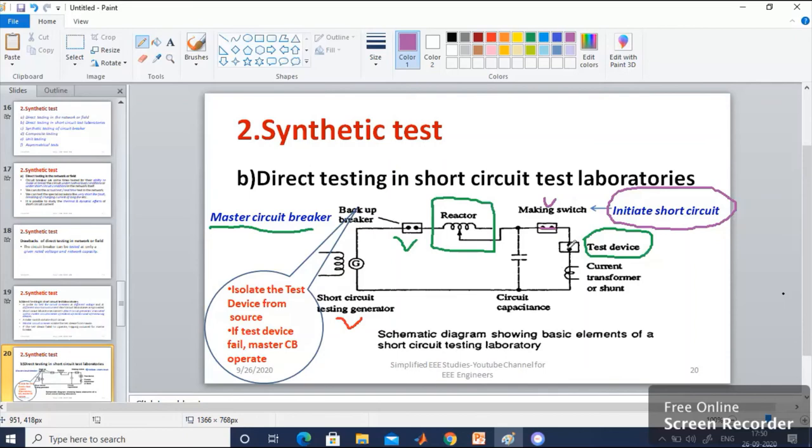So that's a speciality. Now I'll tell the opposite case. After measuring the current, if the test device failed, it will keep as it is. At the same time, what is going to happen? The backup breaker is getting operated. That means your test device is having a failure. Your test device is failed for this test. So this is the way you are going to conduct the test at the short circuit laboratory.